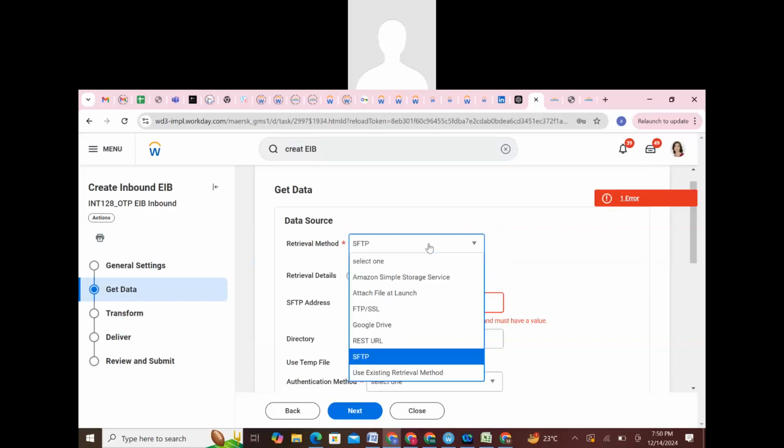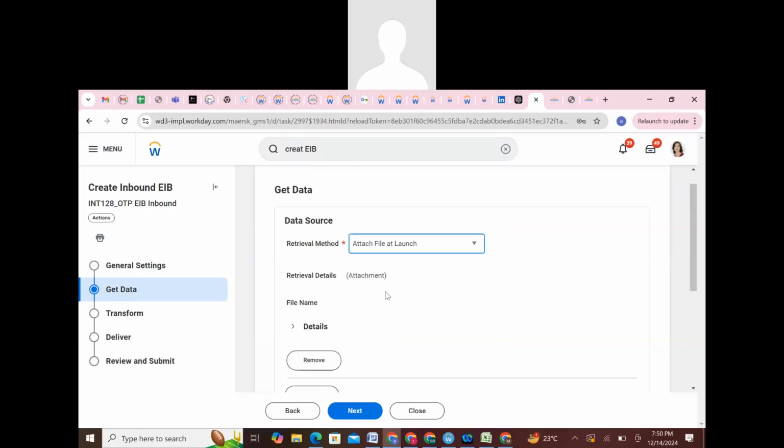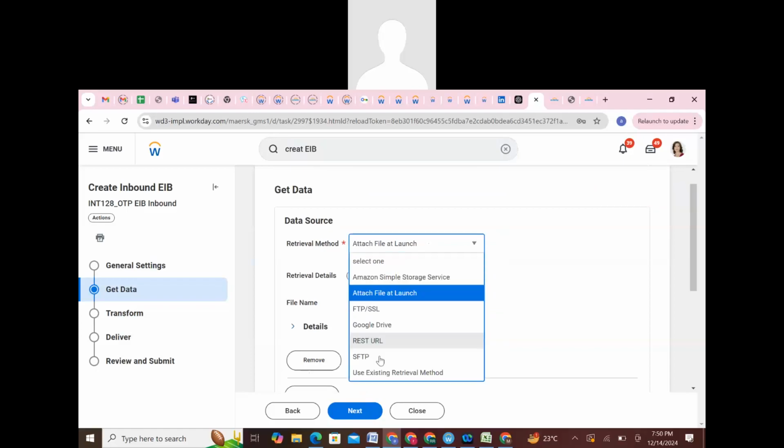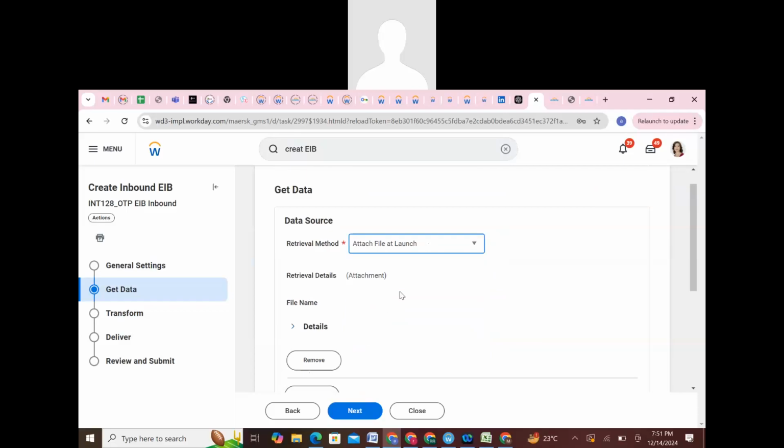But as of now, we're going to give this option, guys: attach file at launch. Because we don't have any SFTP addresses or Google Drive addresses, that is the purpose. We're going to give attach file at launch. It means while launching the integration, while running the integration, we need to attach that file. That file we're going to attach and run the integration to load the data. Understand, guys? This option, attach file at launch.